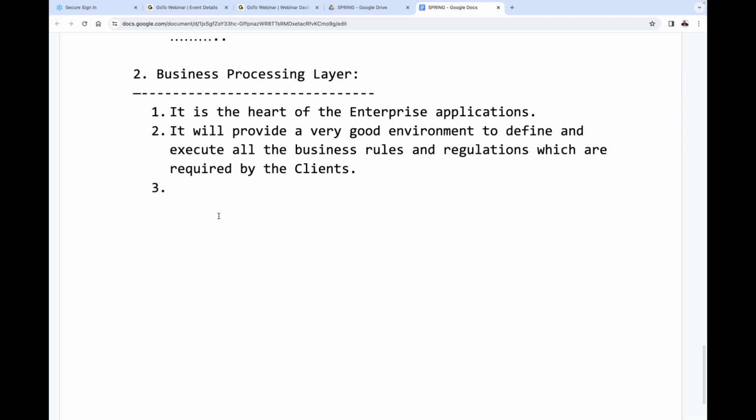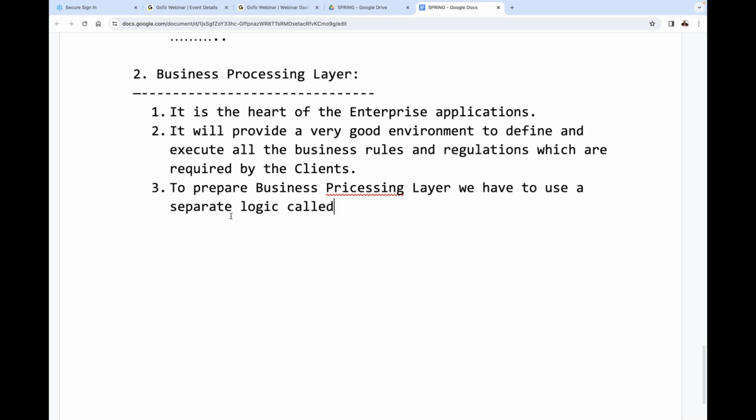Everybody understand it now. So next, after completion of this, to prepare the business processing layer, we have to use a separate logic called business logic. A separate logic called what? Business logic. Understand it clearly. To prepare the business processing layer, we have to use a separate logic called business logic.